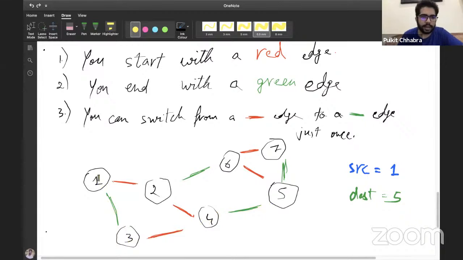All right. And regarding this, this is a valid path. This is an example of a valid path. All right. So we are starting with a red edge, we are ending with a green edge, and we are switching from a red edge to a green edge only once. So this 1 2 4 5 is a valid path. All right.